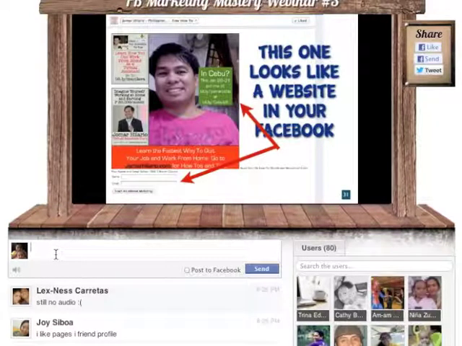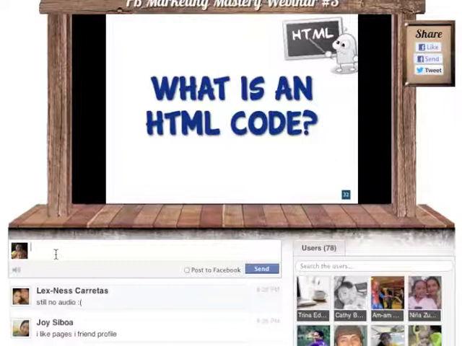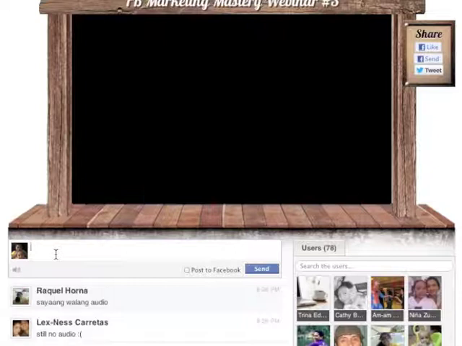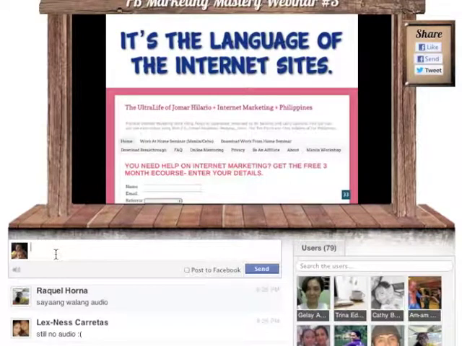I think I'm done. Let me check if there is any more stuff to explain. Lastly, what is an HTML code, for those who are first-timers? But I don't think this is the first time for you to have seen it. HTML is the language of the internet. Most websites are created using HTML.